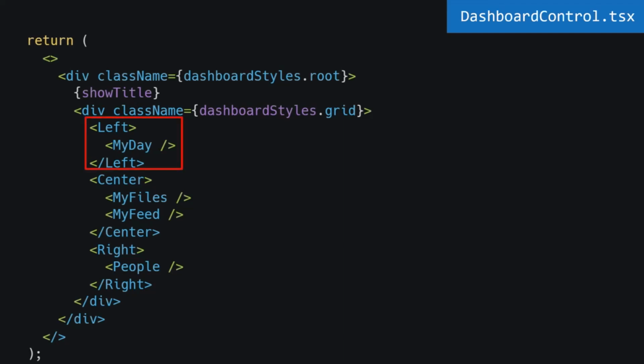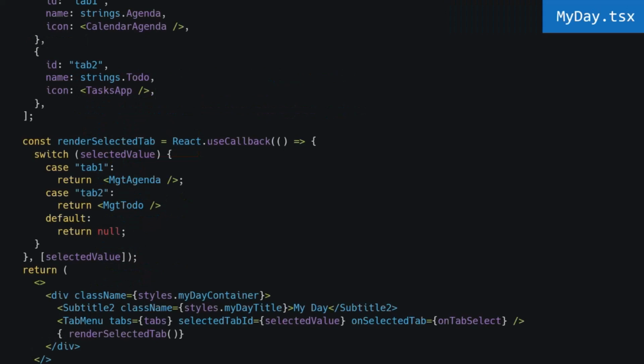I got my left section, which shows my day. I got my center section, and I got my right section, which shows my list of people. Now, I'm not going to go into every single component, but I want to show how every component is built the same way. So, for example, if I look at my day here, let's click into my day. I have an element that actually returns tabs.